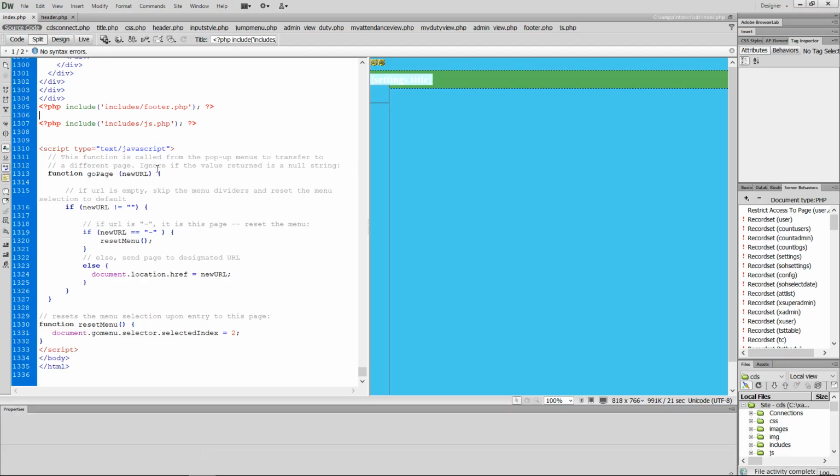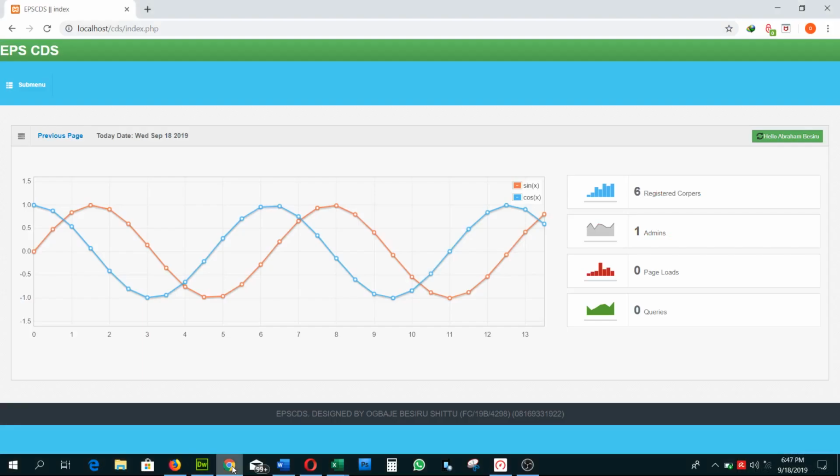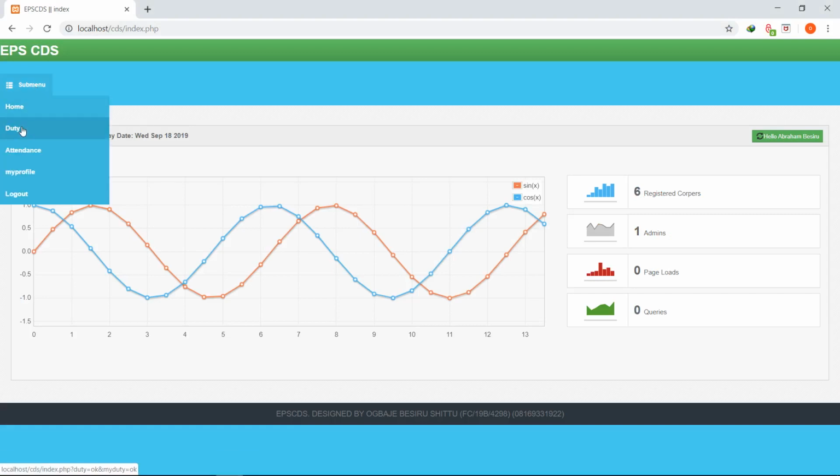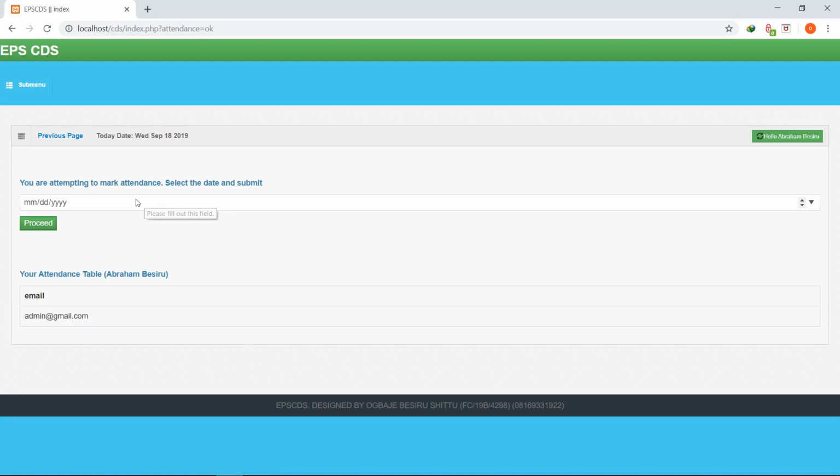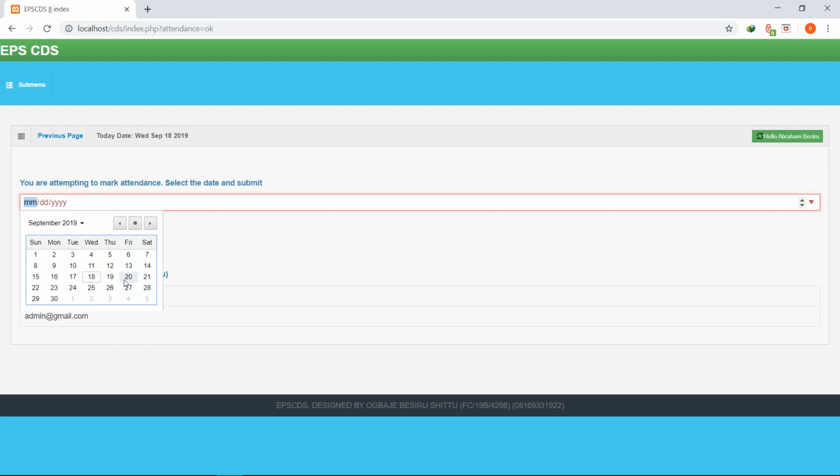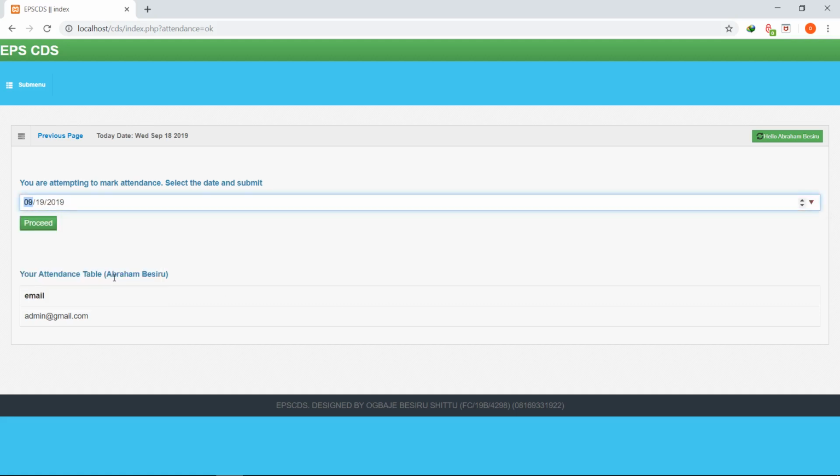Now as the admin, I can take care of the duty, attendance, take care of my profile, and log out as well. Okay, from the attendance menu here, let me click on that. All right, I can mark attendance for a specific date. All I have to do is just select the date. Tomorrow is Thursday, so I'll select 19th of September 2019 and just click on proceed.